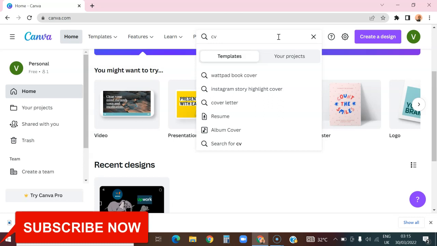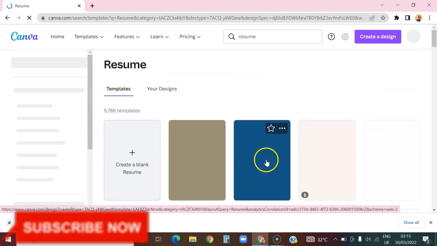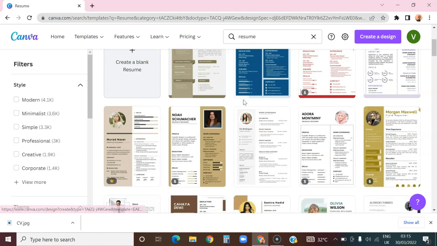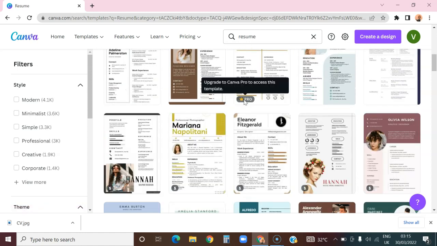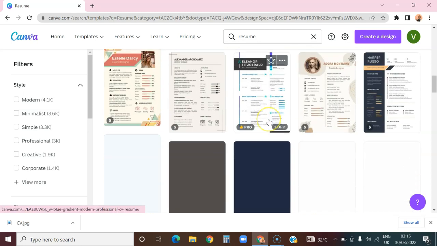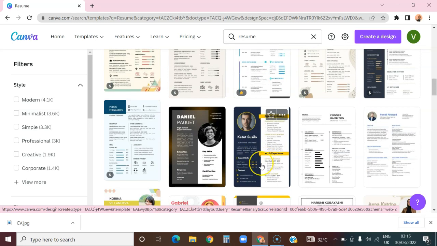Search for CV. Okay, it shows cover letter and all that, resume. Then click on resume. It is already giving you a standard dimension of it. Here you can see dozens of templates of resume, of CV. You may just pick any of these templates and work with it.